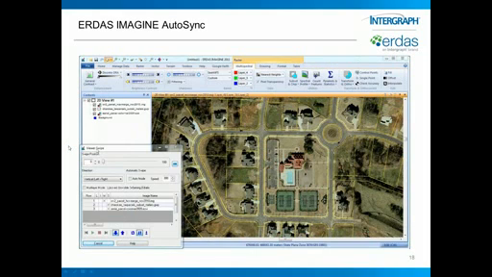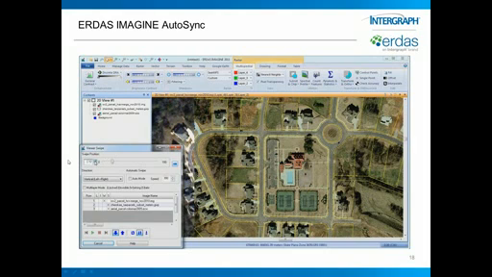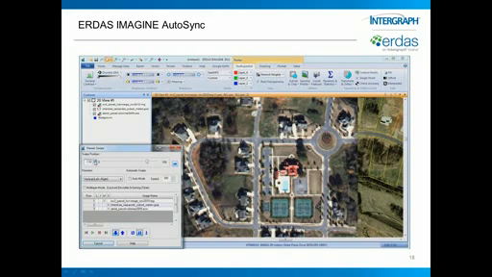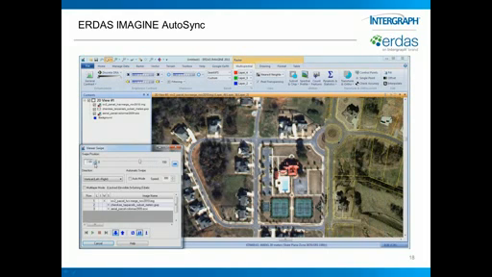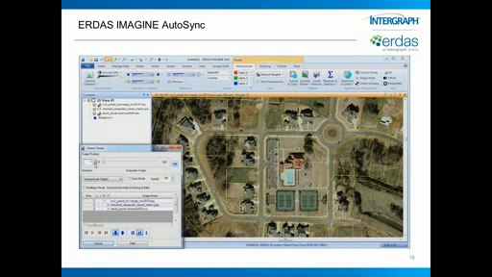We also have a way for automated image-to-image registration with Imagine AutoSync. So here's another example. We have an aerial photograph here that's nicely aligned with our tax parcels from our GeoMedia warehouse, and then we bring in a new satellite image and you can see the obvious shift between the 2 images.